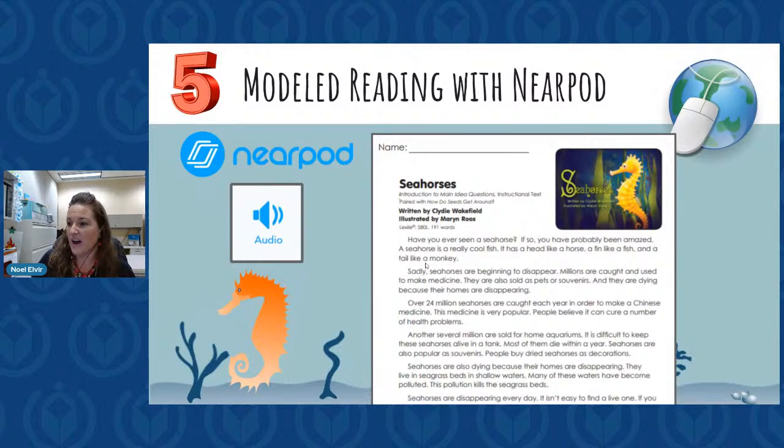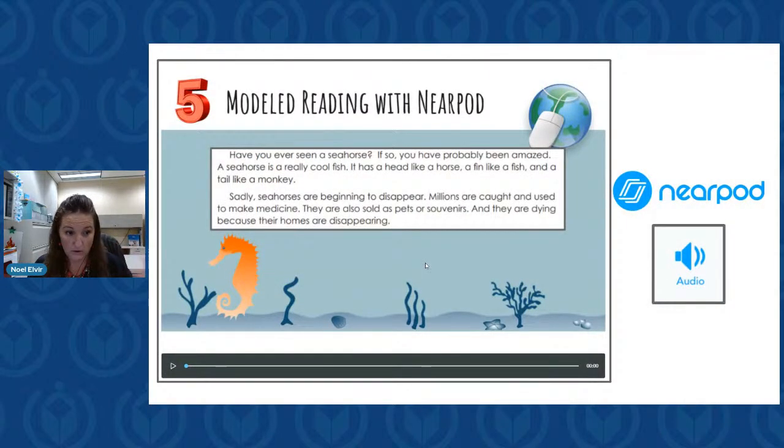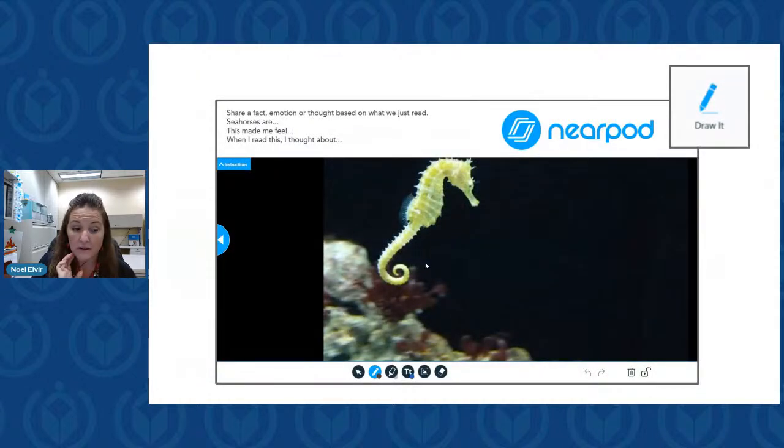Well, there's an example of how you can do this in NEARPOD. So I took this simple article and then I put a chunk of the article into NEARPOD. And in NEARPOD, you can record the audio on every slide. So what I did here, and you'll see this in the self-paced lesson if you go in to check it out, I took this snippet of text and then I recorded myself. So my students can hear a fluent reader, how it sounds when they read this piece of the text. Then I give them an activity to get them thinking about what they just heard.